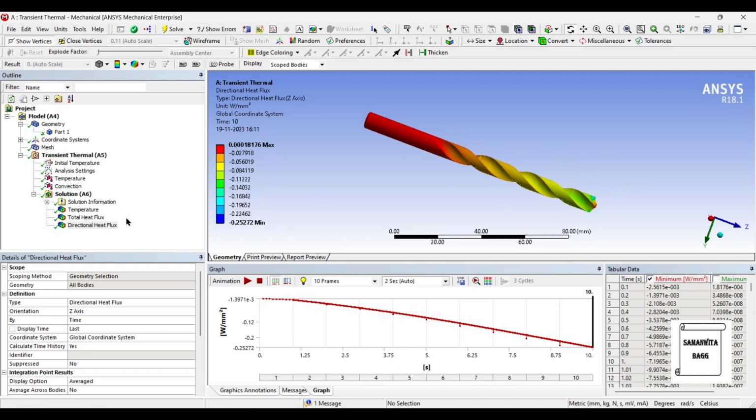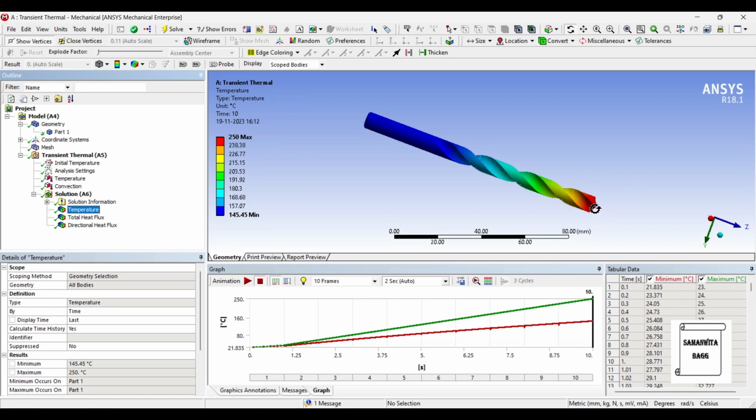Now, if you want to have a material which is conducting more heat, then you should go for carbon steel. And suppose you want an application where you do not want to conduct more heat to this end, then you should go for stainless steel. You can add many other materials which are available in the market for the drill bit, and you can analyze this for obtaining various other results.